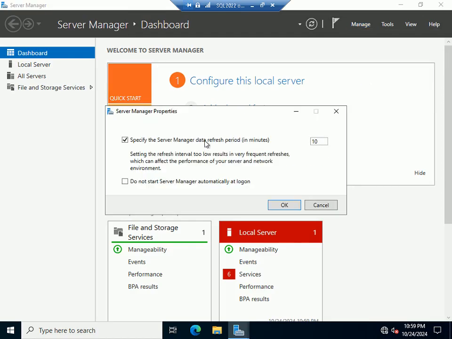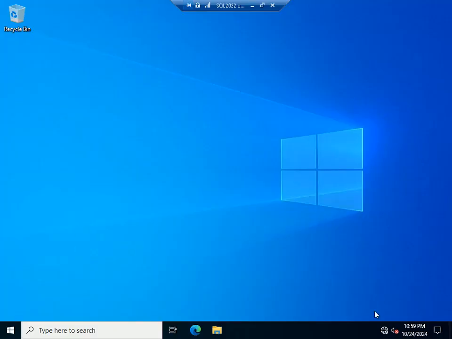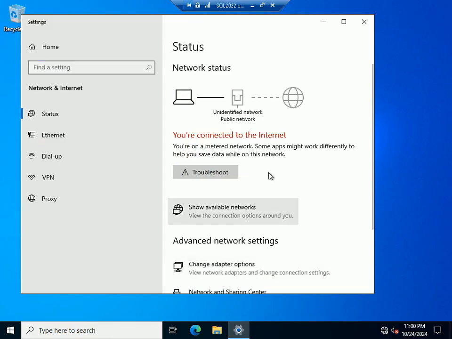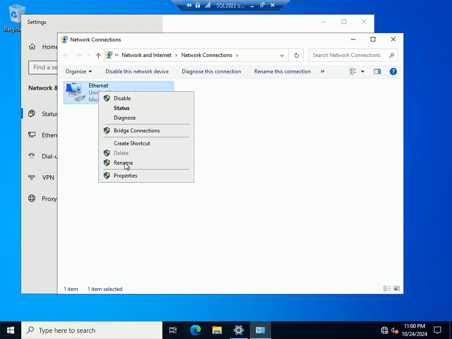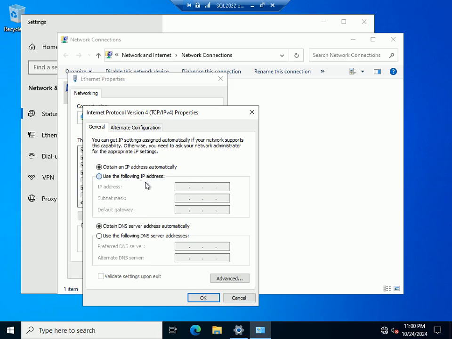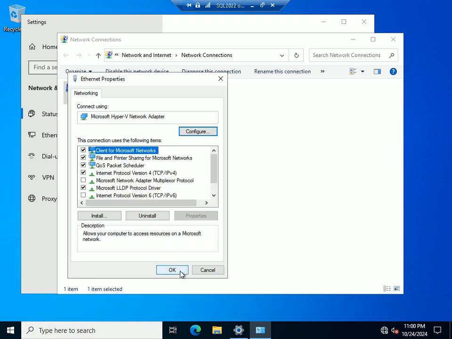It has opened my server manager because we have logged in with a different user now. So I will disable the startup and go to the network properties. From here, change adapter options, and I will go to the properties of it. I will disable TCP IPv6 and double click on IPv4, and then I will give a normal IP, 10.1.1.10. When I click over here, it will automatically take the subnet mask. That's fine. I will say OK.